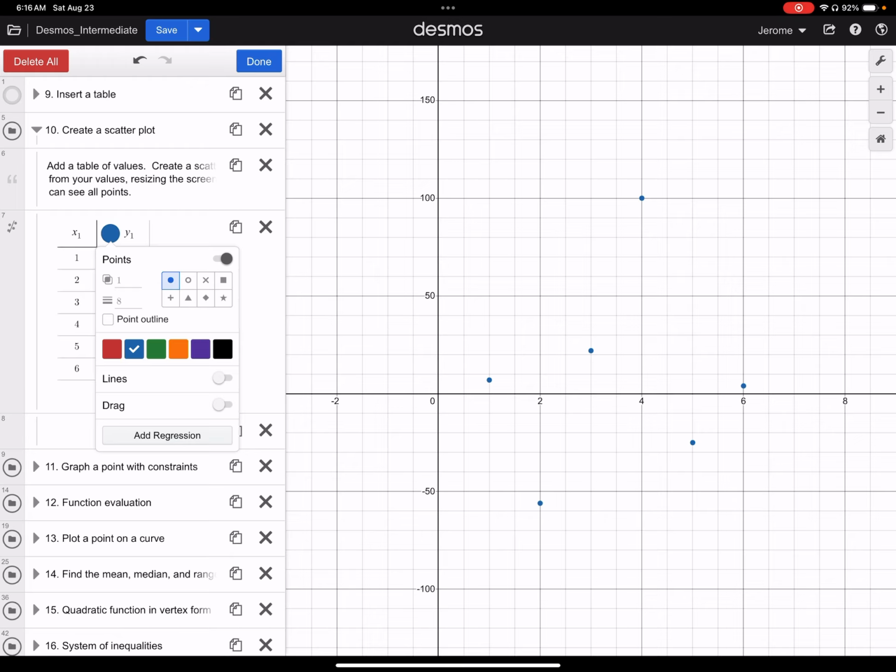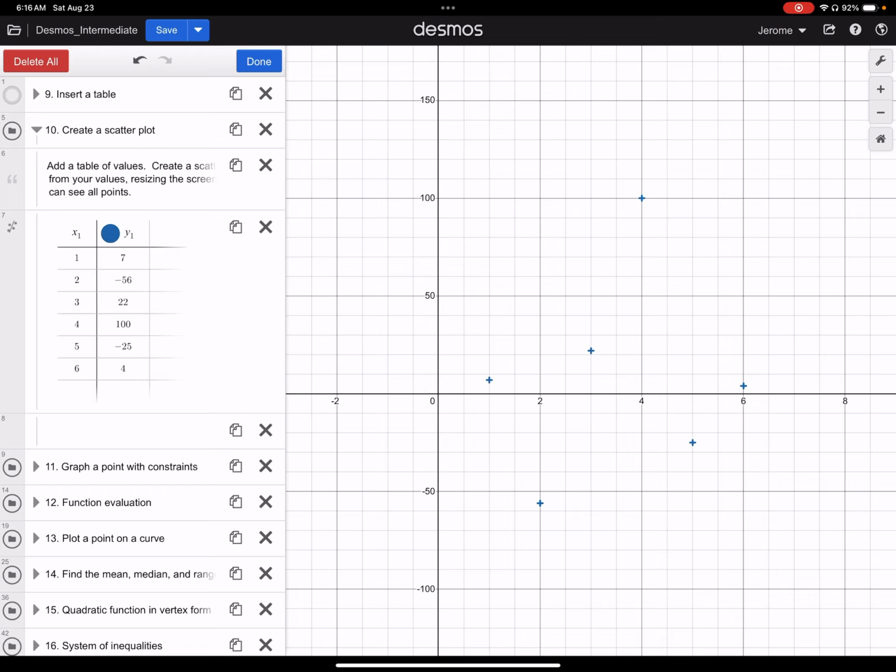Maybe I can change the way they're formatted. Maybe I want them to be stars. Maybe I want them to be plus signs. Whatever. Sometimes this is handy if you have multiple sets of data that you want to do with one table of values: you can change the colors of each one of them, and you can also change the marking for them. So for example, I do believe, let's see, oh, I did done.